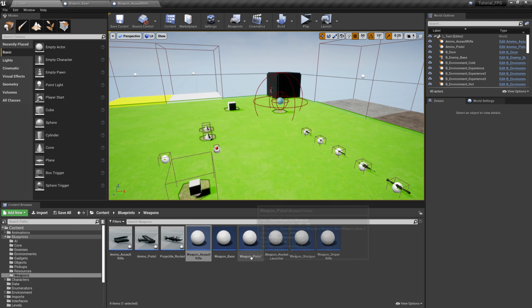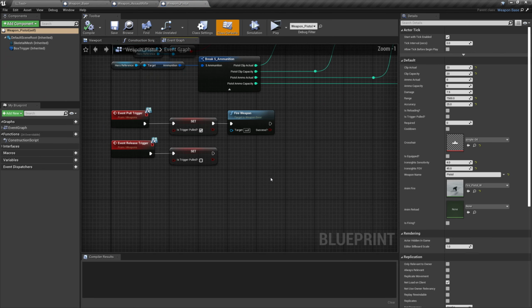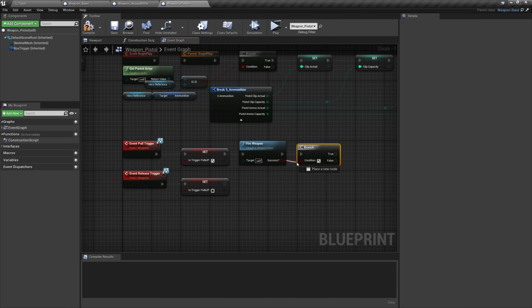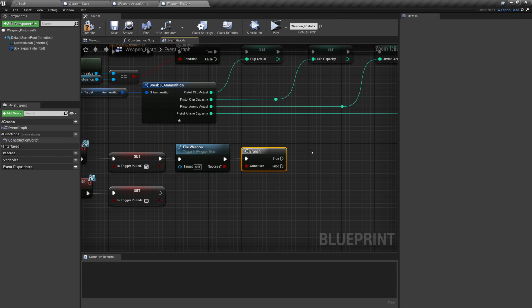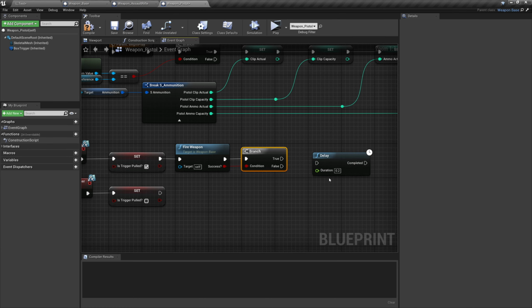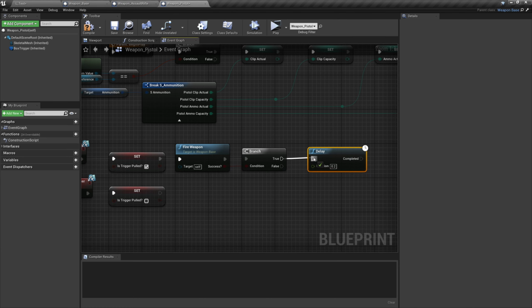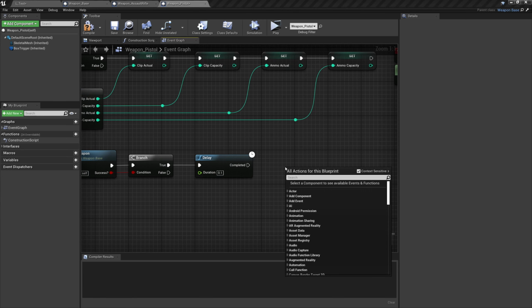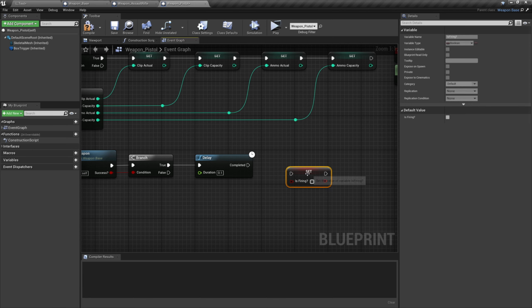Now back over to our test map, we'll do the same for the pistol. Putting a branch there, then we'll set a little delay. And normally the delay can be 0.1, it doesn't have to be 0.2. So we'll go 0.1 and then set isFiring to false.